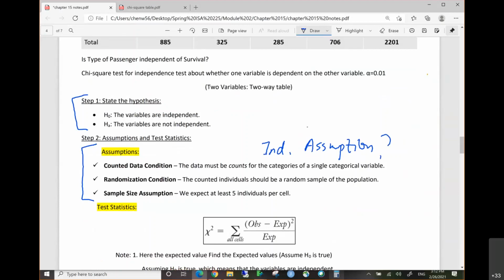Of course not. Right? We do not check the independence assumption because we are testing about it. We don't know whether they are independent of each other or not. So we do not check the independence assumption in the independence test. So this is our goal. We will make this conclusion at the end of this test. So before we do anything, we don't know whether they are independent or not. So for the assumptions, we only have these 3. We do not have the independence assumption anymore.